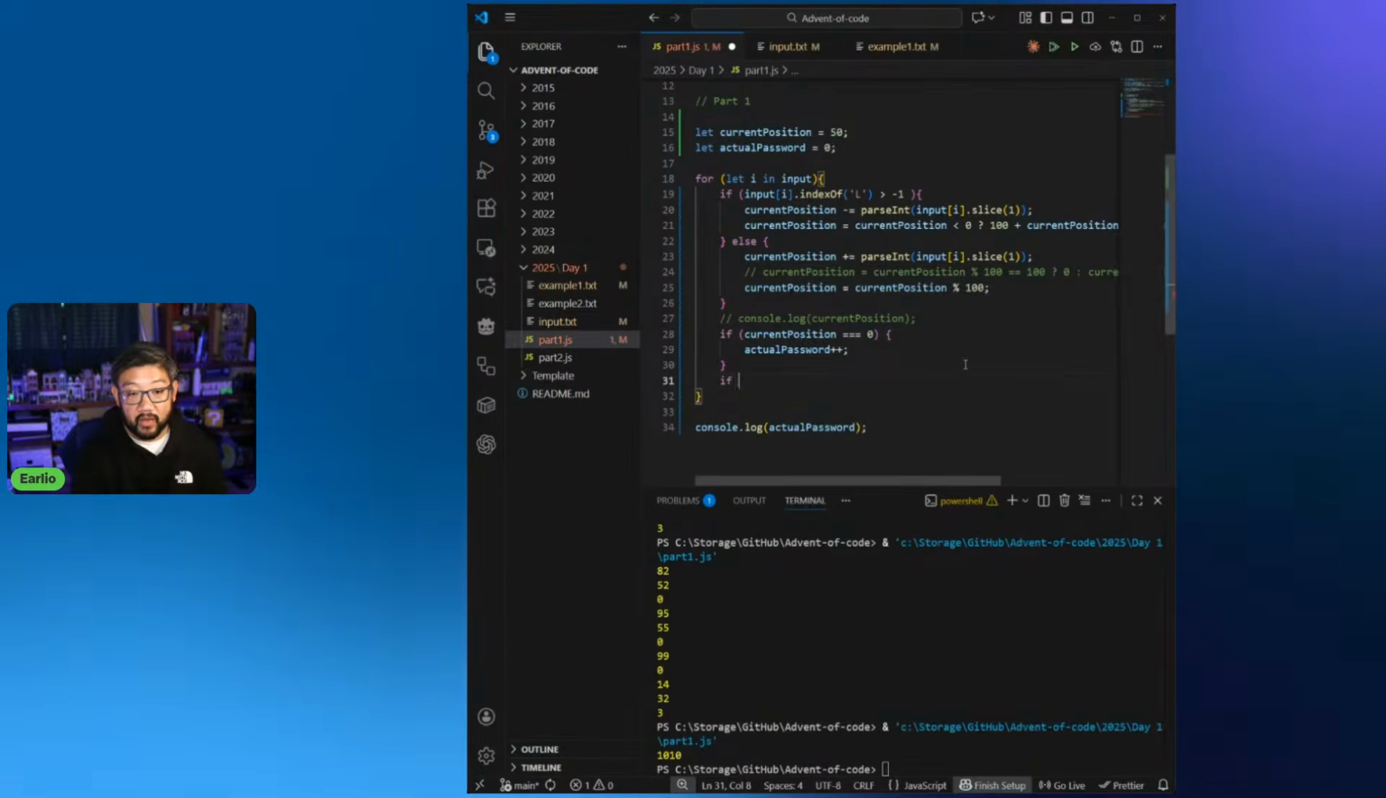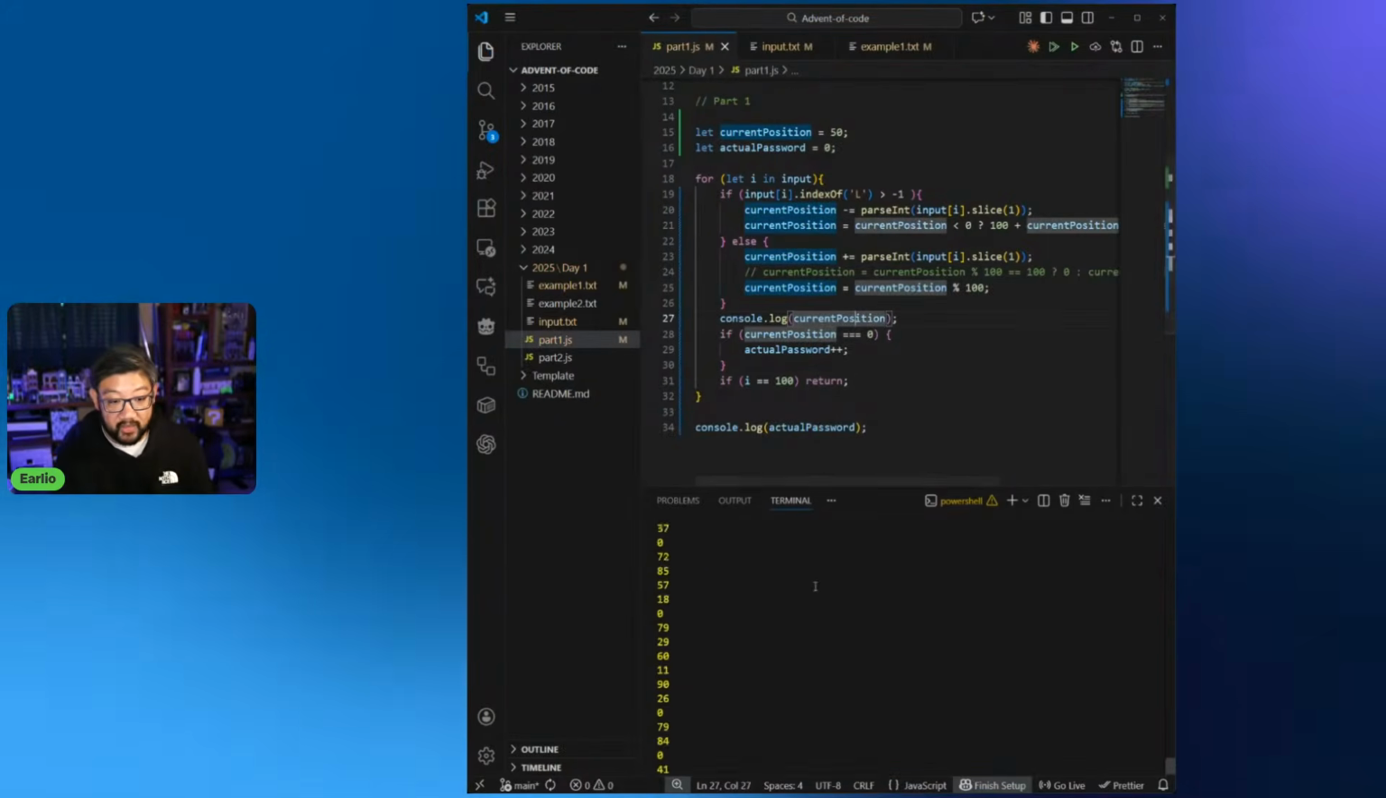If I is equal to 100, return. I am going to go ahead and log the first 100 steps to see if there's any weird things popping out.